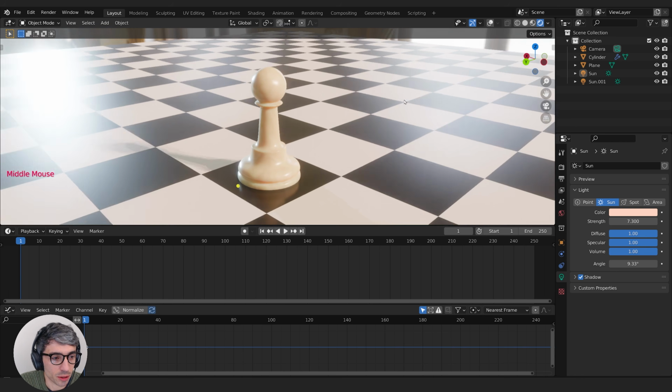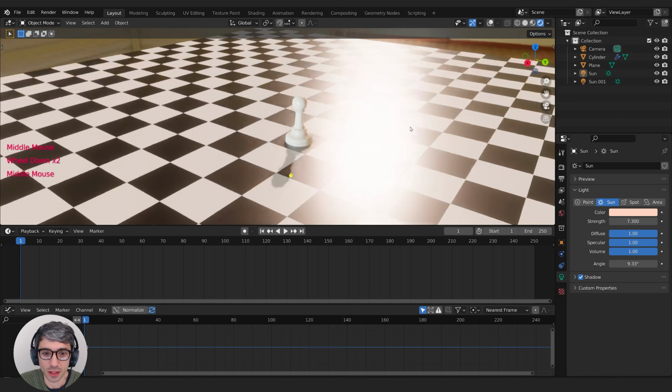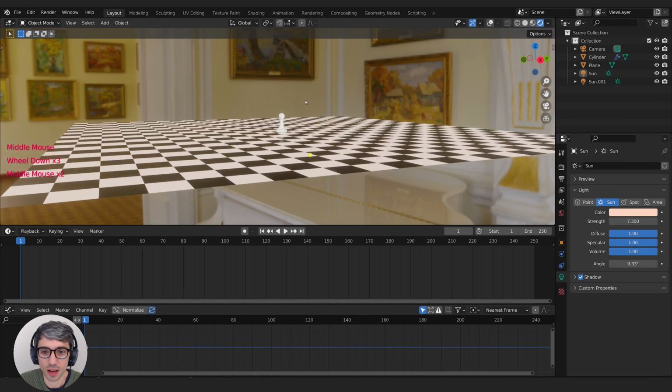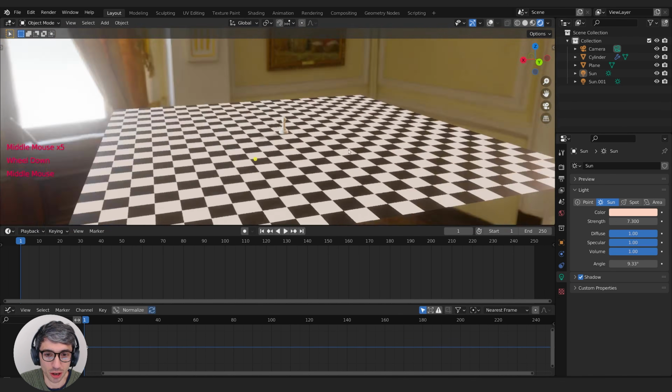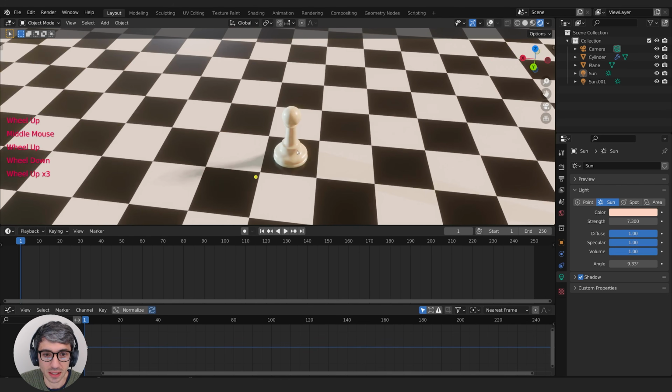Okay, now I'm going to click the middle mouse button here and pop out of my camera so we can see the space. We've got this nice HDRI giving us the lighting for our scene, and this simple checkered pattern board and a single pawn.